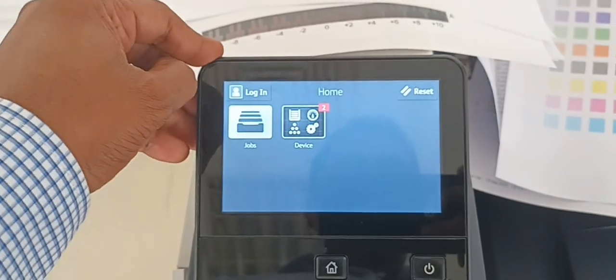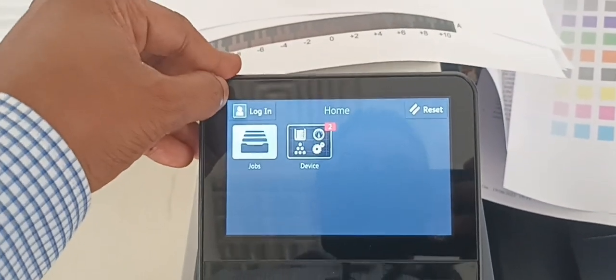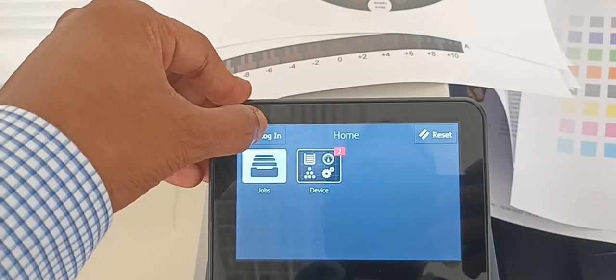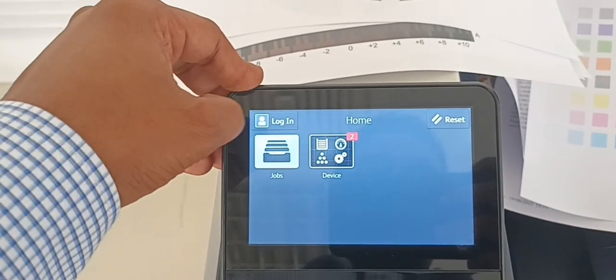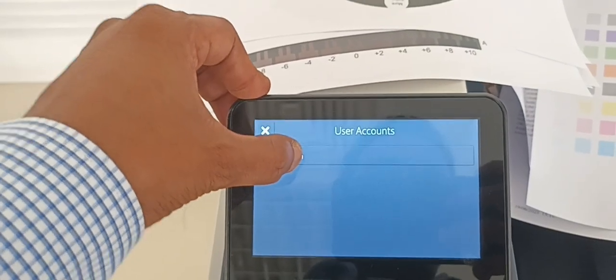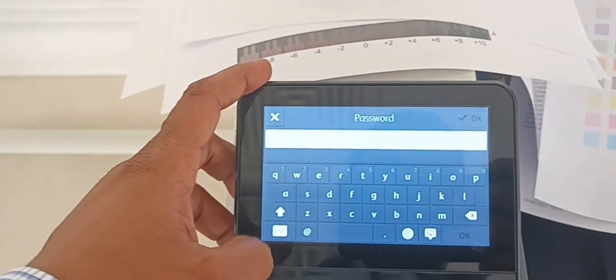Now the next one is image transfer setup for the textured media or a different kind of media. It won't work in the normal setup. So the same as before, log in, touch on the admin and enter your password.